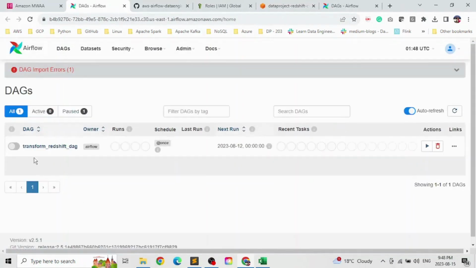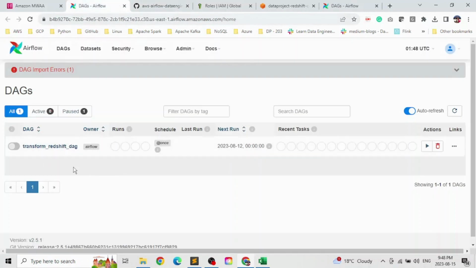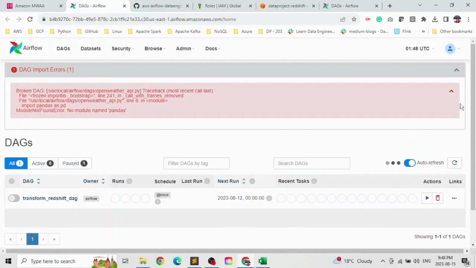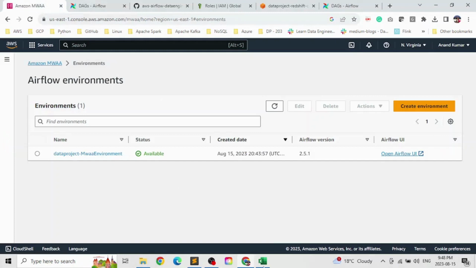Awesome. So you see the transform redshift DAG. There were two DAGs, if you remember: one is the open weather API, the other one is the transform redshift load. Only one DAG is available here, the other one is showing an import error. This is because, although the requirement file is added to the bucket, you can see no module named pandas. It is added to the bucket, but it's not configured here.